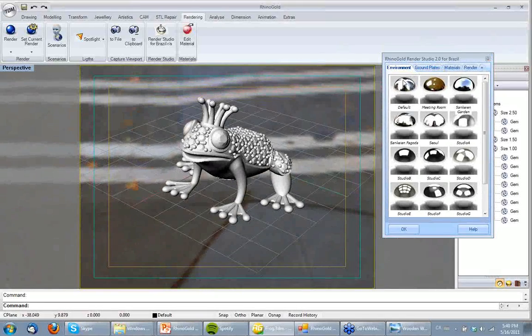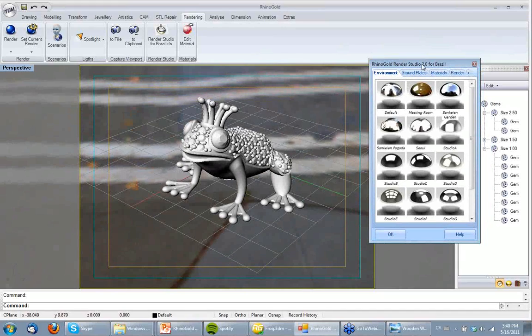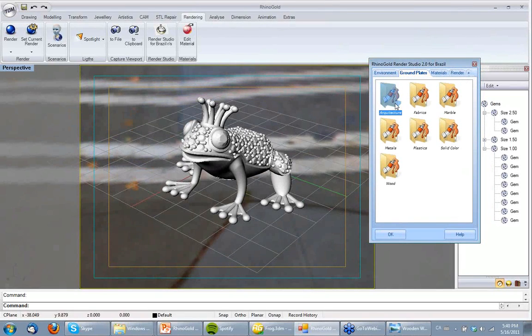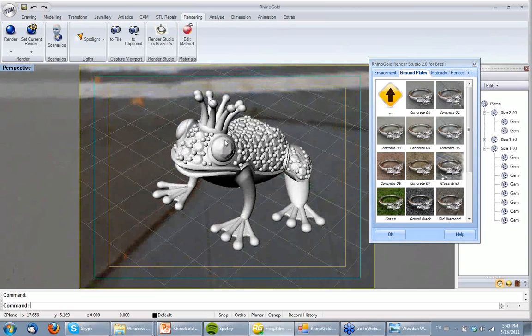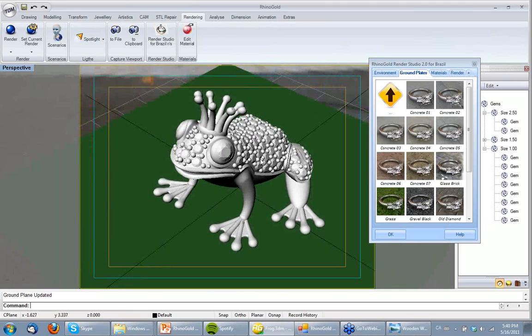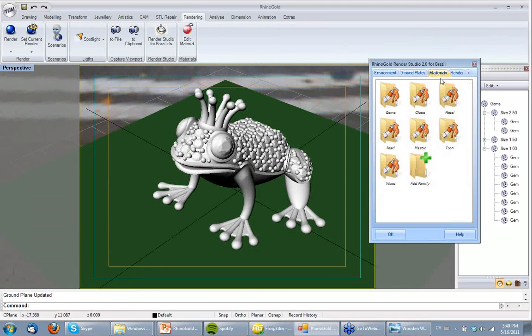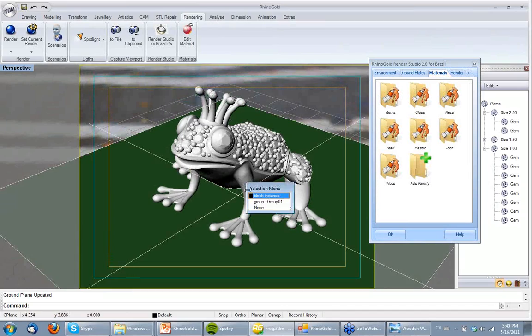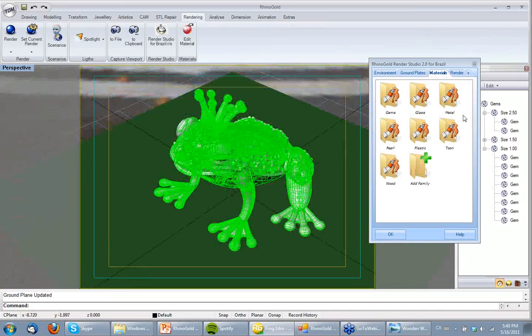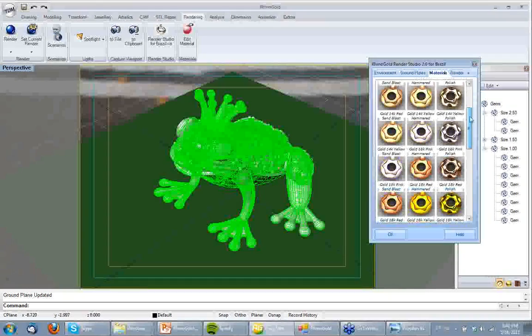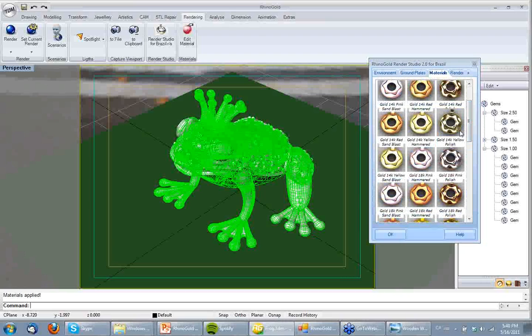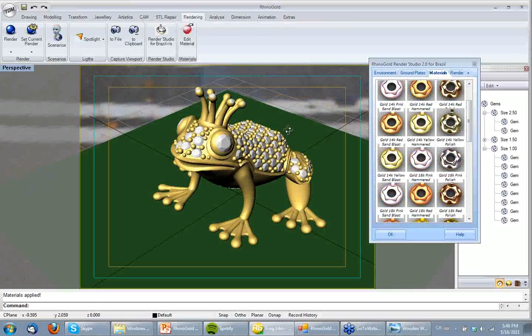Okay, then environment by default is okay. The ground plate, well, we have several. Grass, I think, is maybe the best for that model. Okay. Materials, I want to apply here yellow gold. Okay, later we will change.